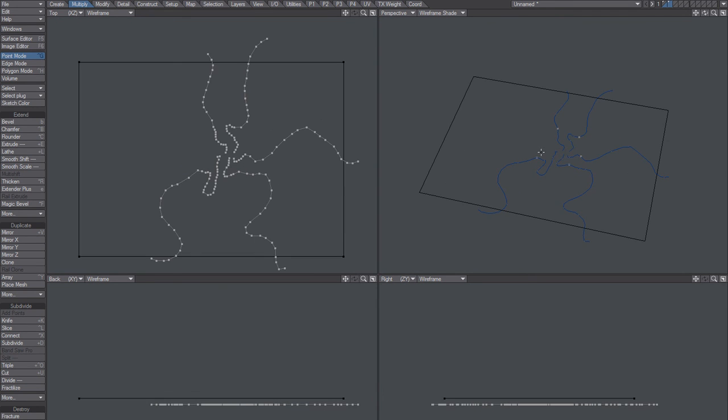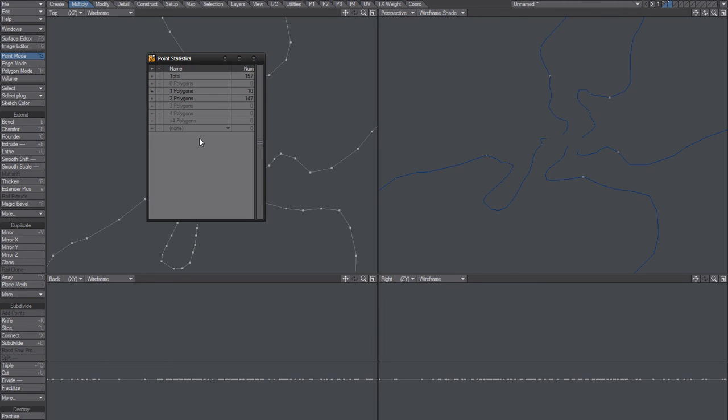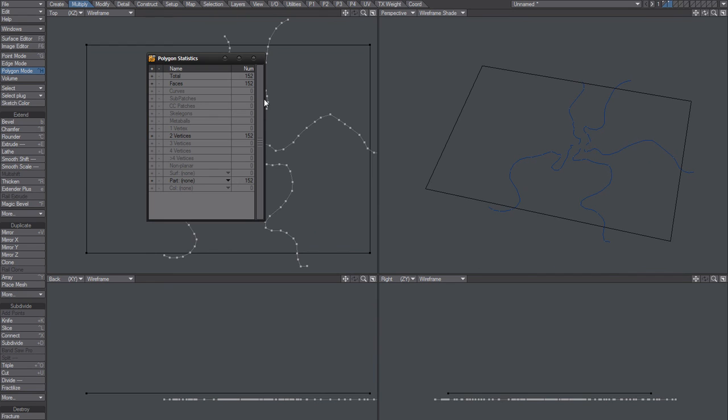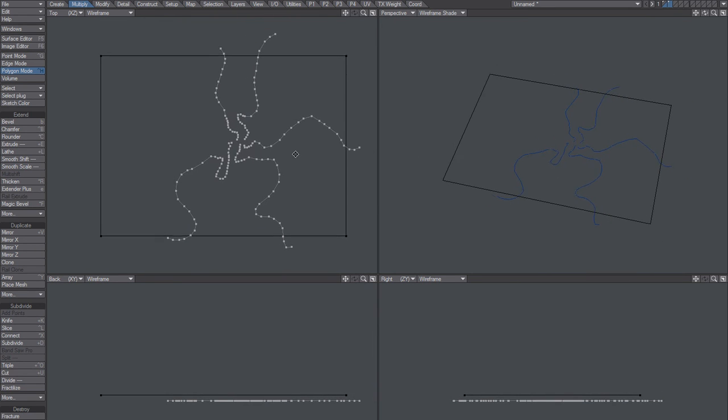So just an update there on that. See, I got some 1-point vertices here, so I'm just gonna delete those. And yeah, there we go. So just an update on that, on how to fix it.